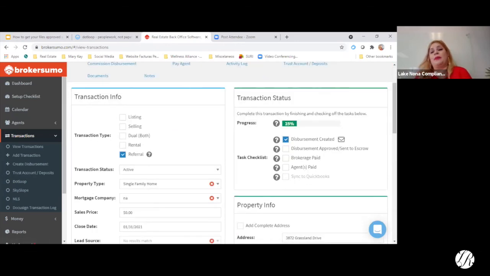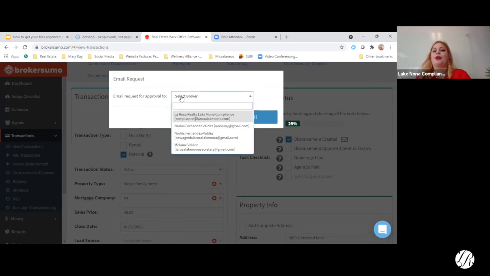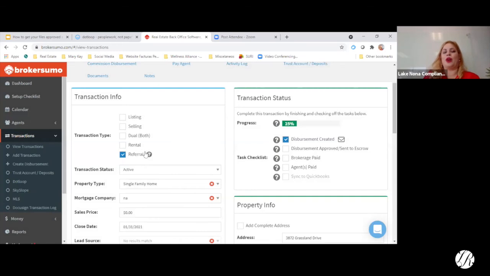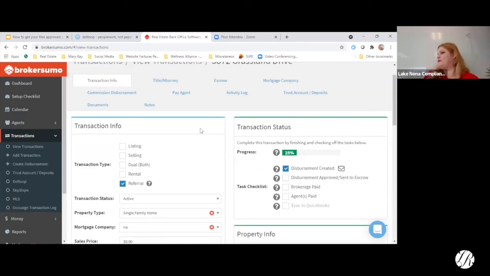To submit it to our compliance department, you're going to go to this little envelope right here. You're going to click on this envelope. You're going to select the broker. You're going to select the first one, La Rosa Realty Lake Nona Compliance. Once you pick that, you're going to send out an email. Then I'm going to receive a notification that Patricia or Norma created her CDA and needs approval. So that's the way you send your CDA to get approval. Okay.